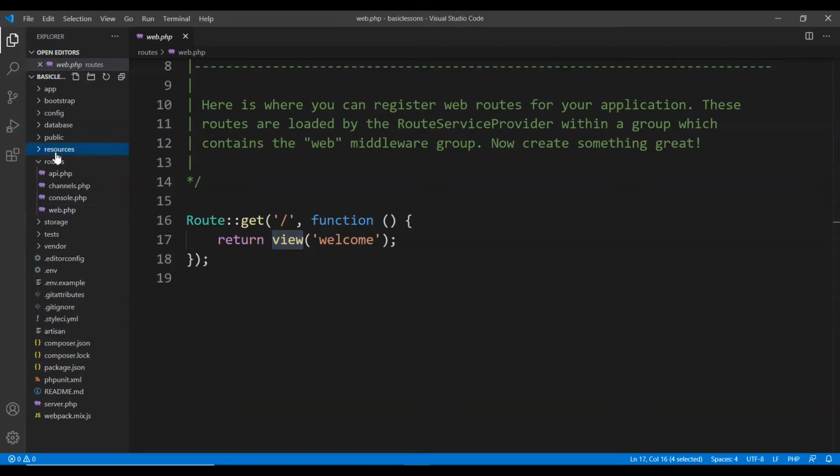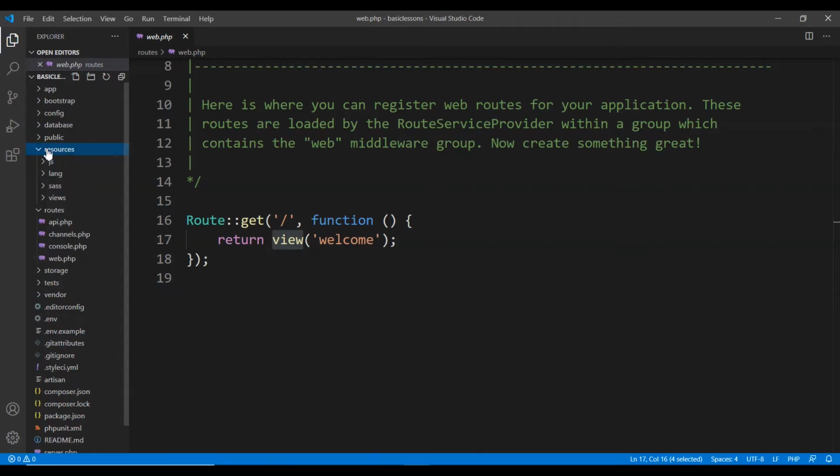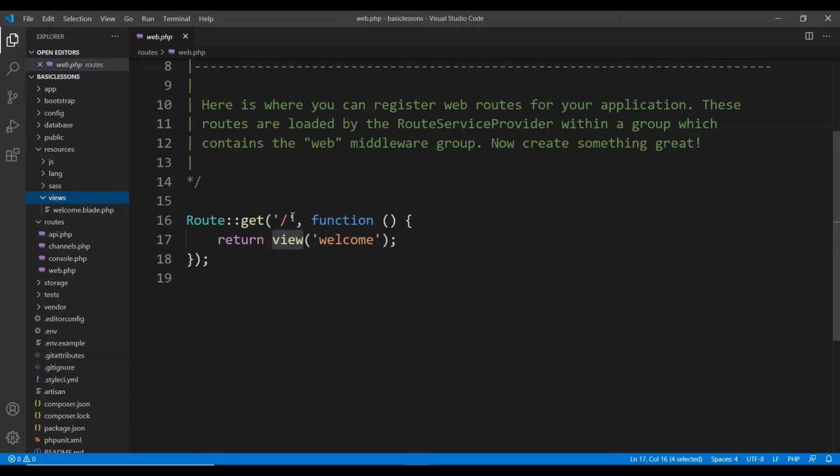If you click on the resources folder, you're going to find we have a views folder here. If you click on the views folder, you're going to find inside it welcome.blade.php. That means if you put slash as the URL, you are going to return in the views folder the file named welcome. And as you can see here we have welcome.blade.php.